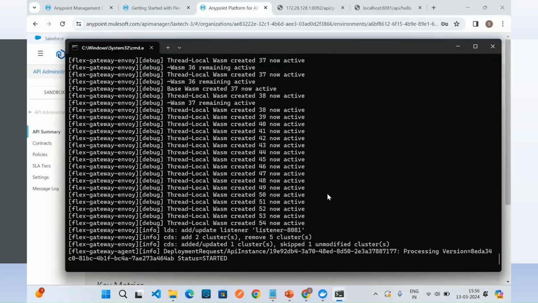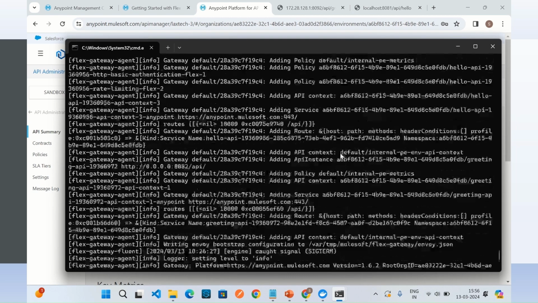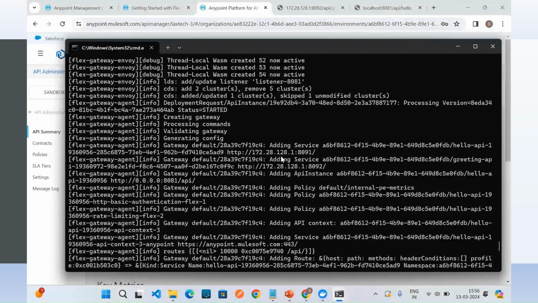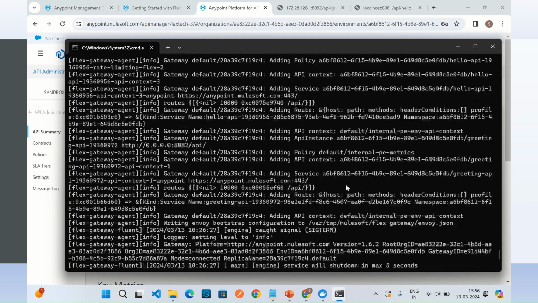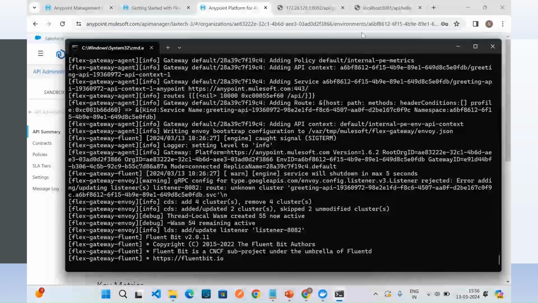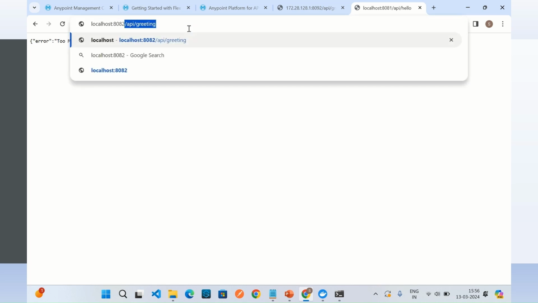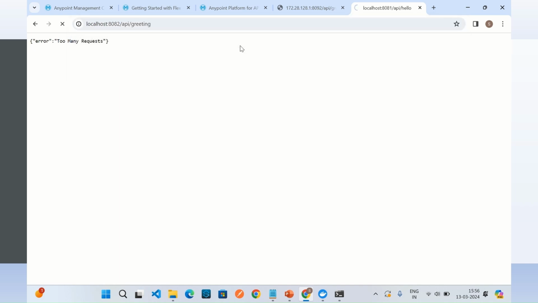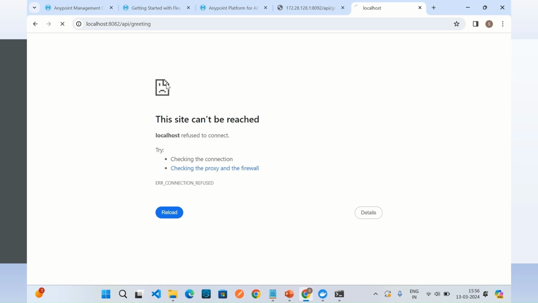So this will be pushed here in Flex Gateway in a moment. So we got the new API. This is the old one and this is the new one, 8092. So we have a greeting API here as well. If I go to 8082/api/greeting, we should be able to access it. So we are not able to access this API because we gave the port 8082.